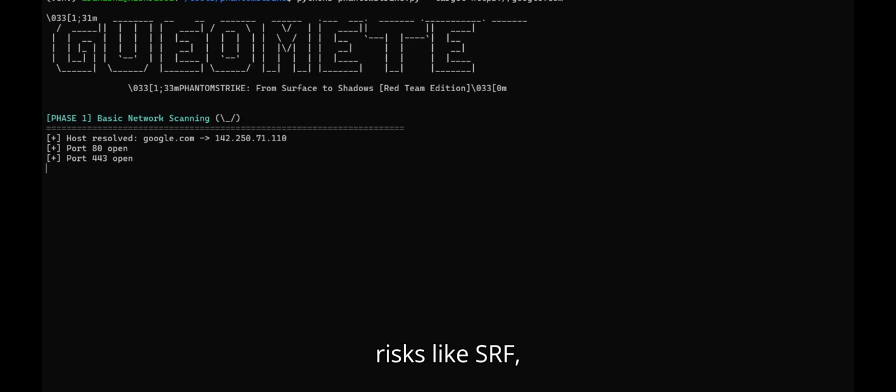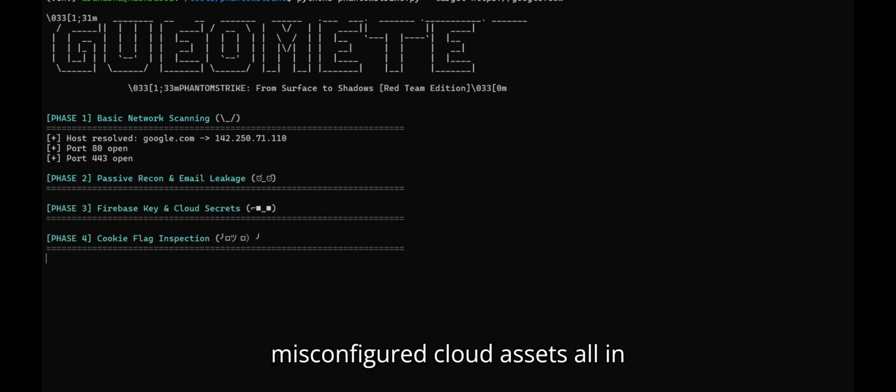PhantomStrike scans for real-world risks like SSRF, XSS, open redirects, and misconfigured cloud assets all in one go.